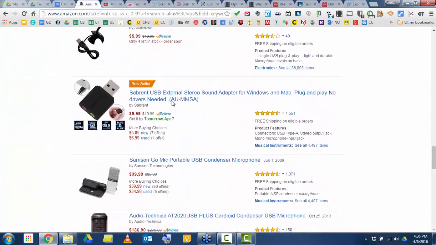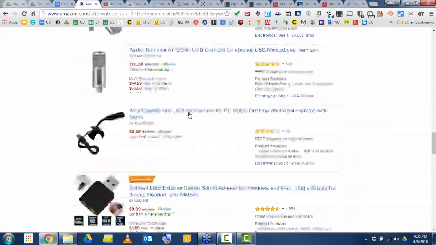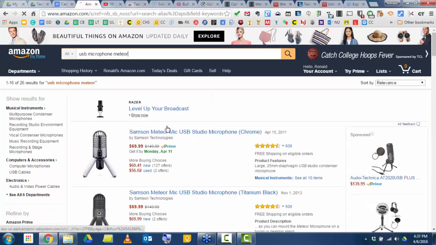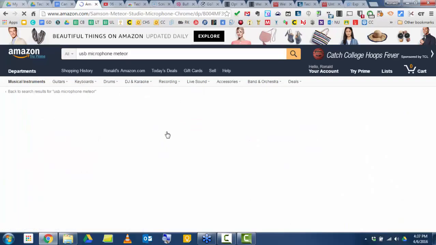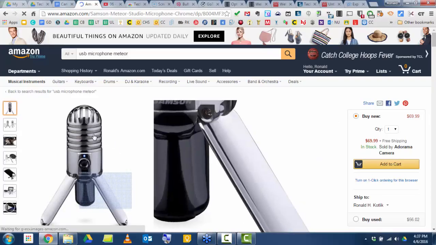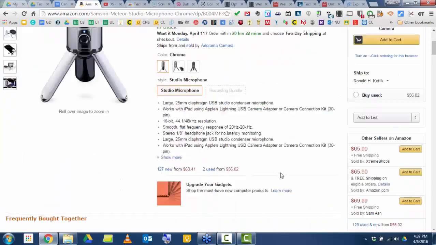I'm using a microphone that's produced by Samson, but it's the Meteor microphone. Let me see if I could just find it. I think they spell it M-E-T-E-O-R. Weird spelling of meteor. There it is. This is the one that I'm using. It is expensive, but it's really durable. It's all metal, all chrome. The little legs fold up, and it's super portable, and the sound quality is absolutely awesome.